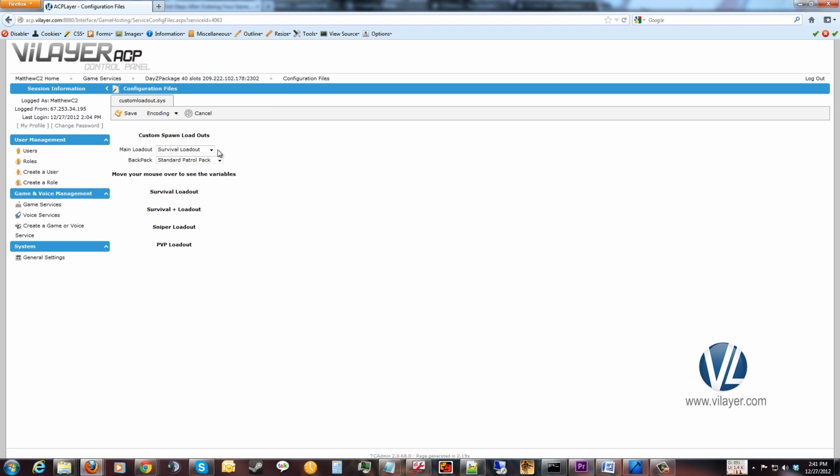The first option is the main loadout. You can pick different classes. If you want to know what's in each one, just hover over each one right here. A little pop-up will come up and tell you what's in it. Then you can pick the type of backpack people spawn with. So whatever option you pick's up to you. They vary. Just a basic survival loadout gives you some basic stuff to get you going, all the way to a sniper loadout that comes with a sniper rifle and some other gear. Once you pick that, click Save.